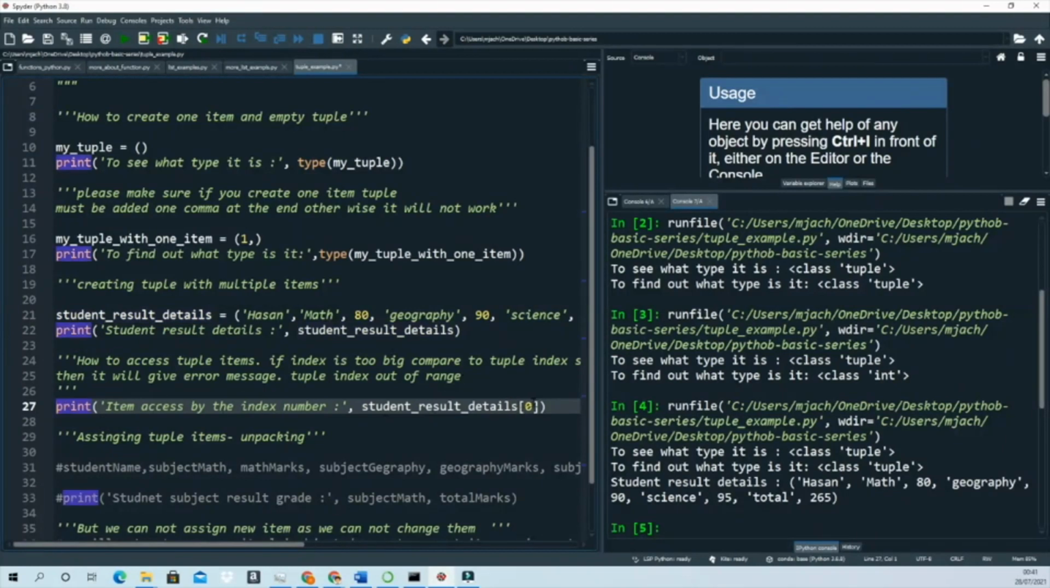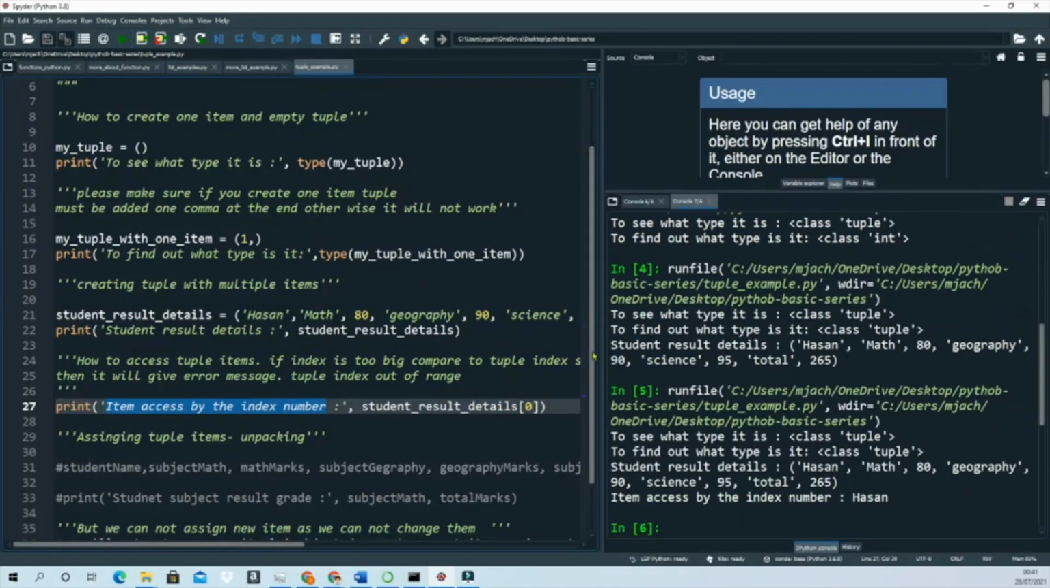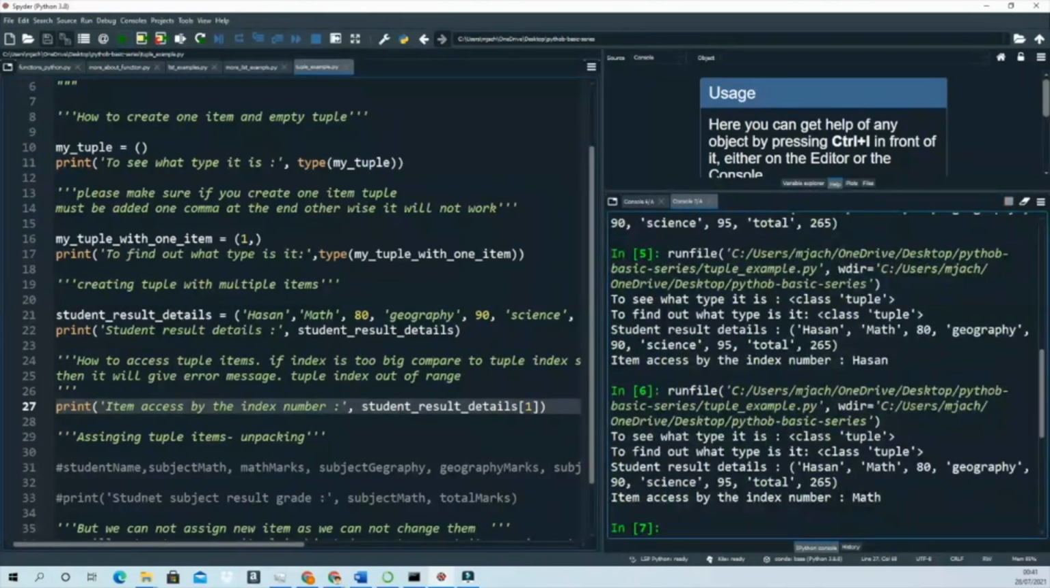So I put the zero index, zero index is Hassan, the name of the person. And if I want the item accessed by the index number, you can search it. Let's see, if I do, you see the item accessed by the index number is Hassan. And if I put the index number 1, it will show the math. And the math, you see.